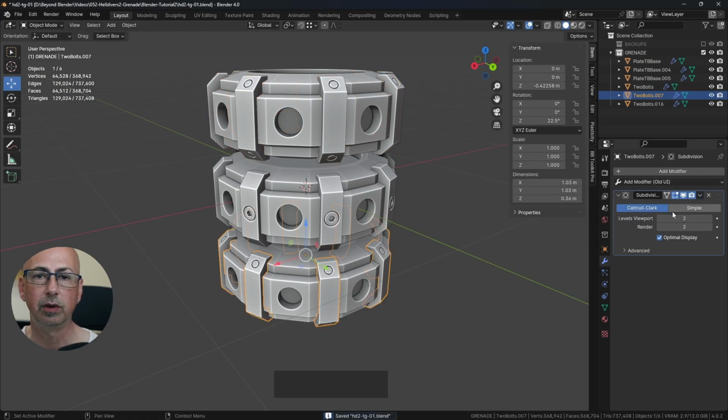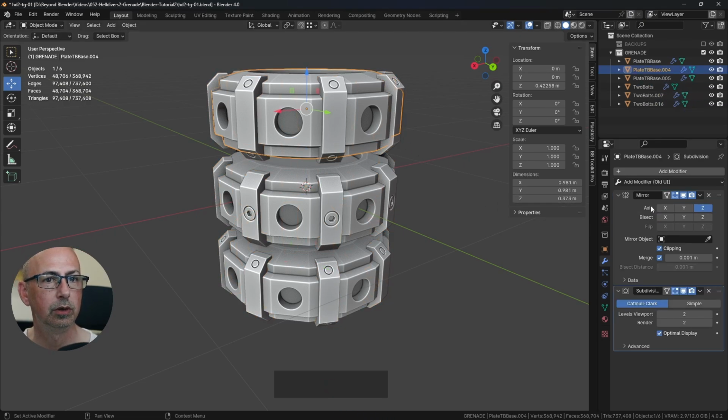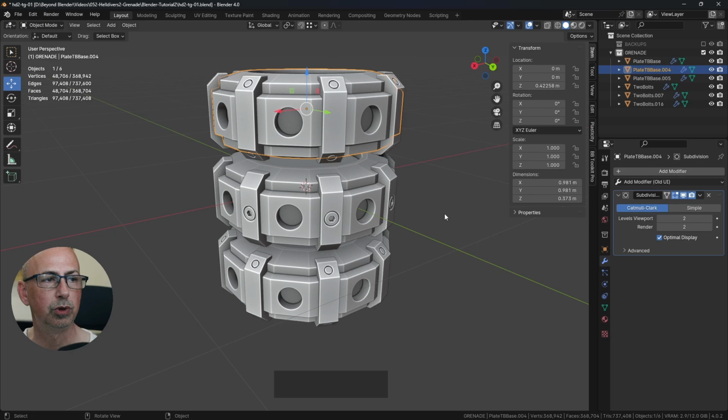So all we're left with now is the subdiv modifier for all of these pieces. Let's just make sure that's right. Yeah. And this one also has the mirror modifier, as does this one and that one there. So let's apply that as well. We can always put it back if we need to.